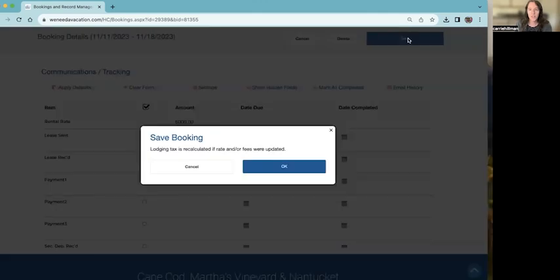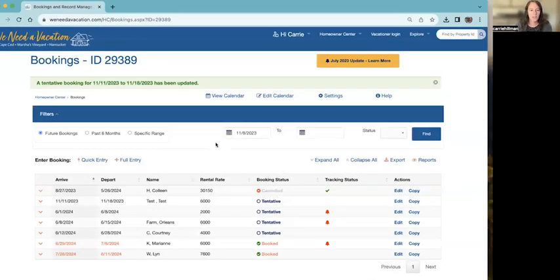I'm just going to save this. And every time I click save, it's going to tell me that the lodging tax is recalculated if any of the rate or fees were updated. So it's just a reminder that your lodging tax will be changed if you've altered fees or anything like that.